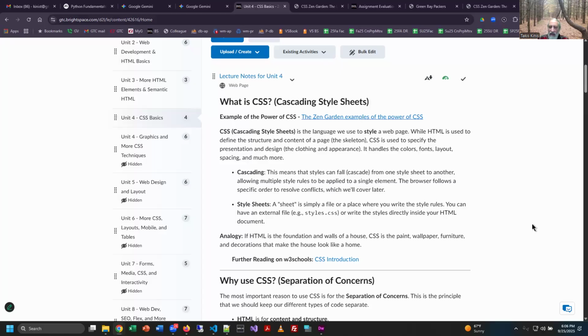So it says here, CSS is used to specify the presentation and design, right? For example, HTML defines the structure and content. It gives us the framework, the skeleton. CSS is the presentation and the design. And I would say maybe kind of behavior, like you saw me moving my mouse around, it reacts to it. So like the clothing and the appearance of that clothing that sits on top of the skeleton. It handles the colors, fonts, layout, the spacing, and really a whole lot more when you start to dig into it.